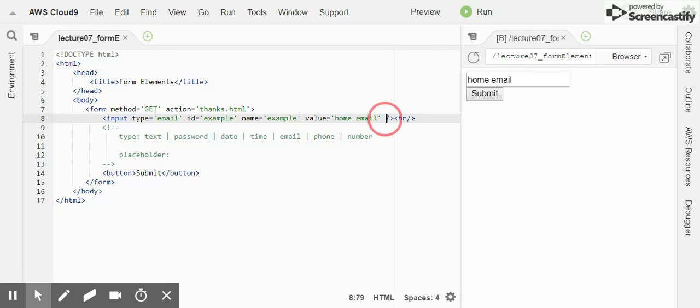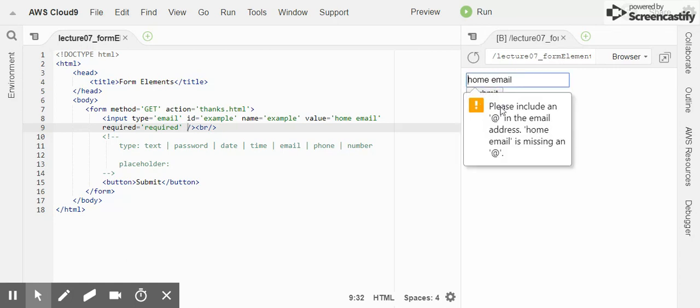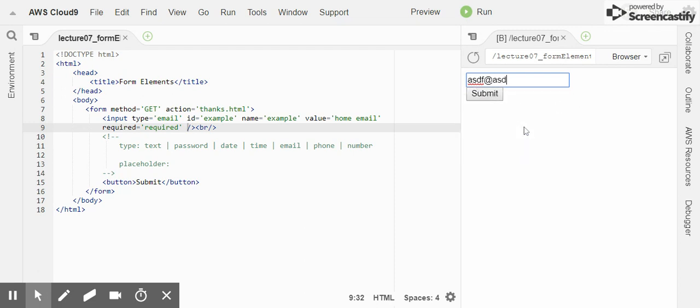The last two that I want to show you here is that I can use one called required. Required equals required. And what that will do is it will not allow me as a user to submit until I have met some certain qualifications. Sometimes the qualification is just having put something in there. But in the case of email, it's a little different. It says, hey, you need to have an at sign here. So I do ASDF at. It continues to tell me that I need something after the at sign, so ASDF.com. It does not require a .com or a .org, but it does require some semblance of a formatted email.